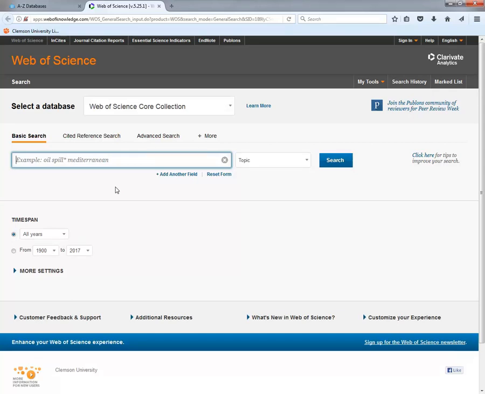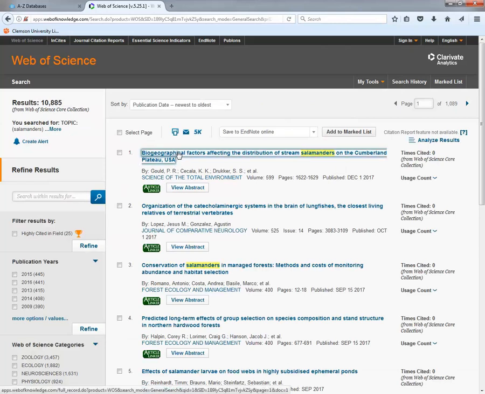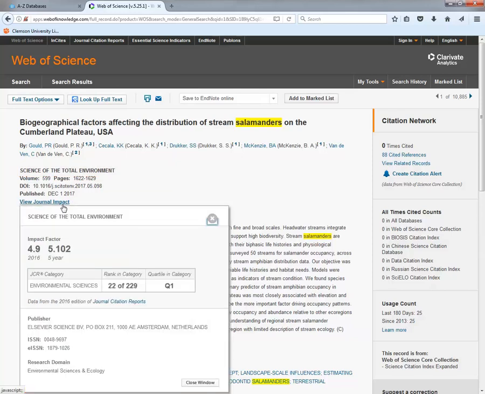And now for exactly how to quickly find the impact factor for a journal. We'll search for salamanders. Each article in your results list will have its journal listed underneath as a link. When you click that link, a pop-up window appears.